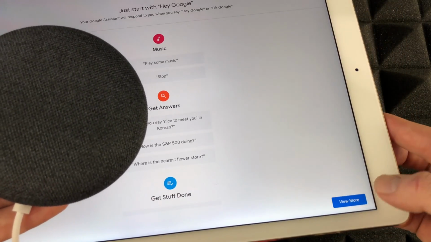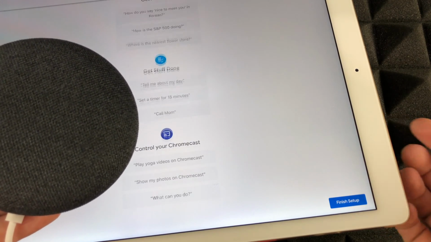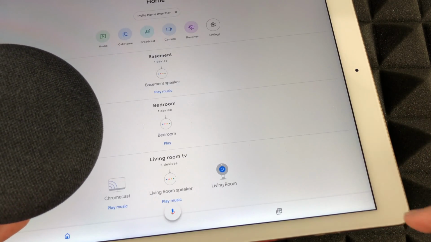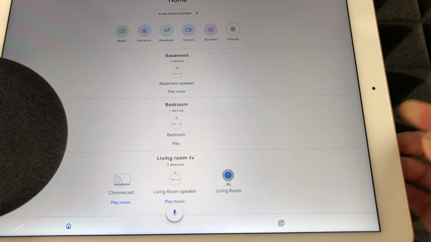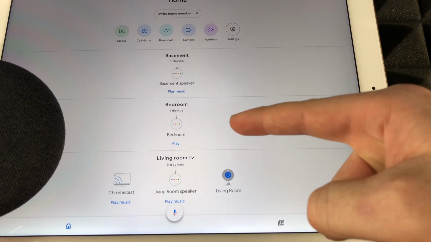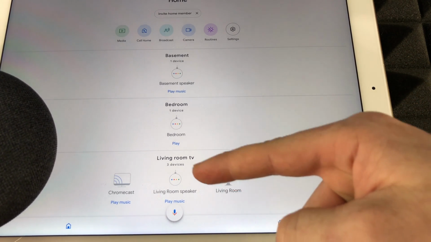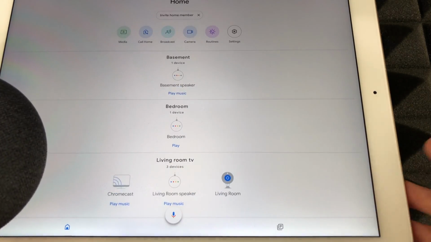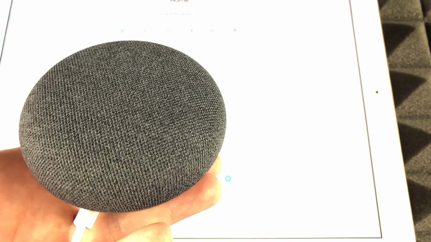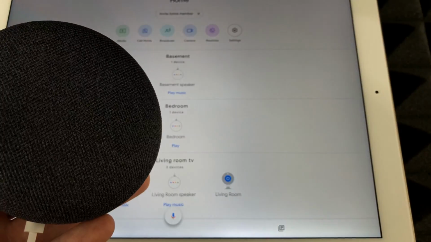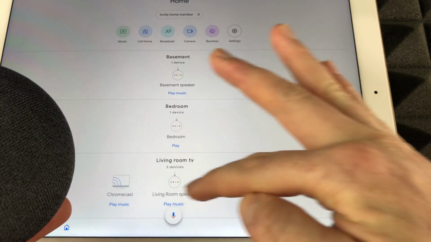So right now we're pretty much done. We can see more, sure, why not? And we can finish setup. As you can see, I added basement. There's one in my bedroom, and in the living room, I have several Google devices. So this is how to add one more Google device into your mix. This is normal. You're supposed to see them all right here.